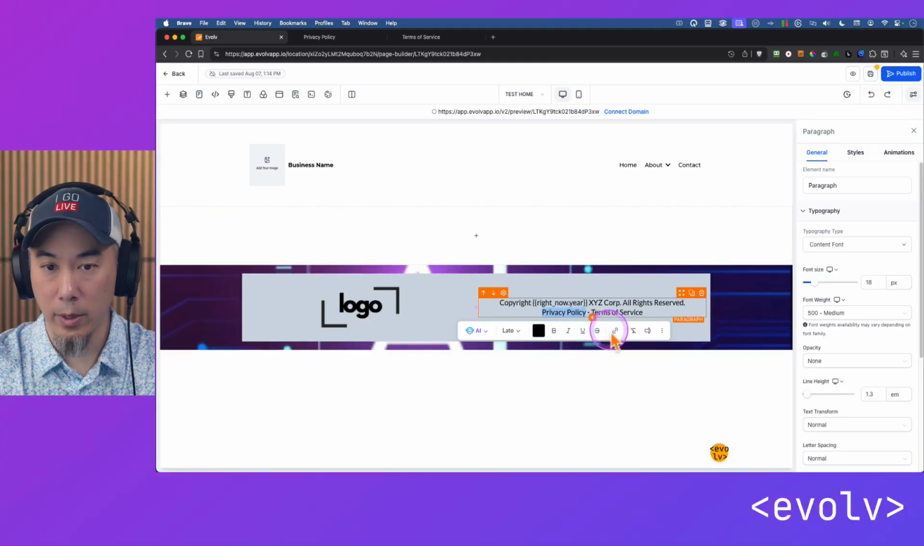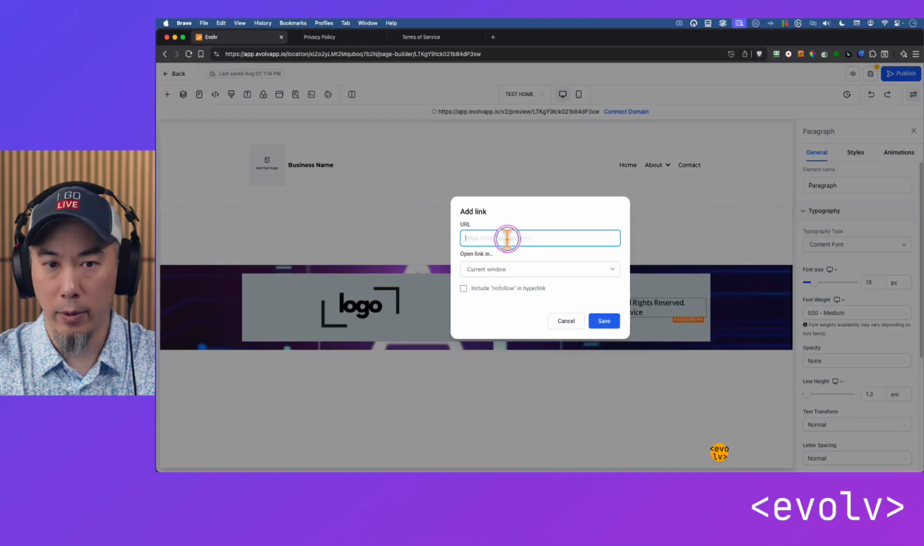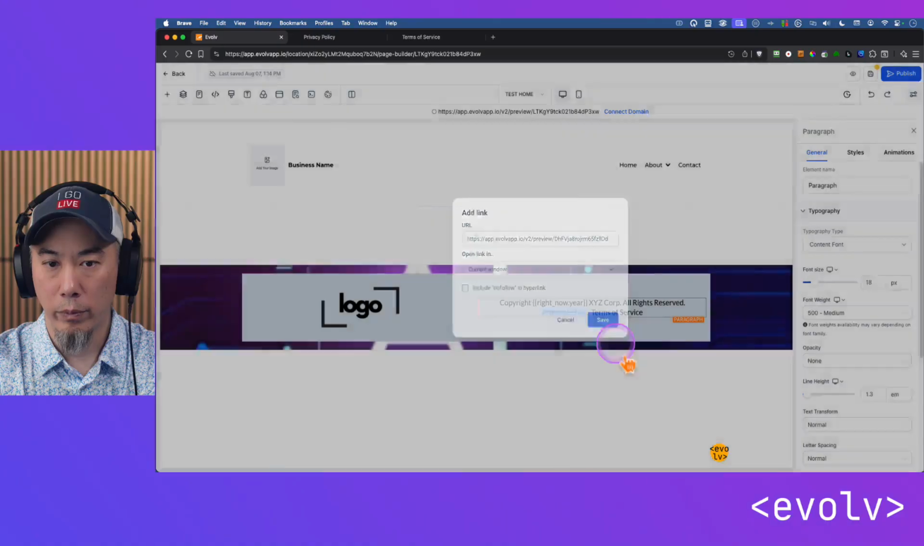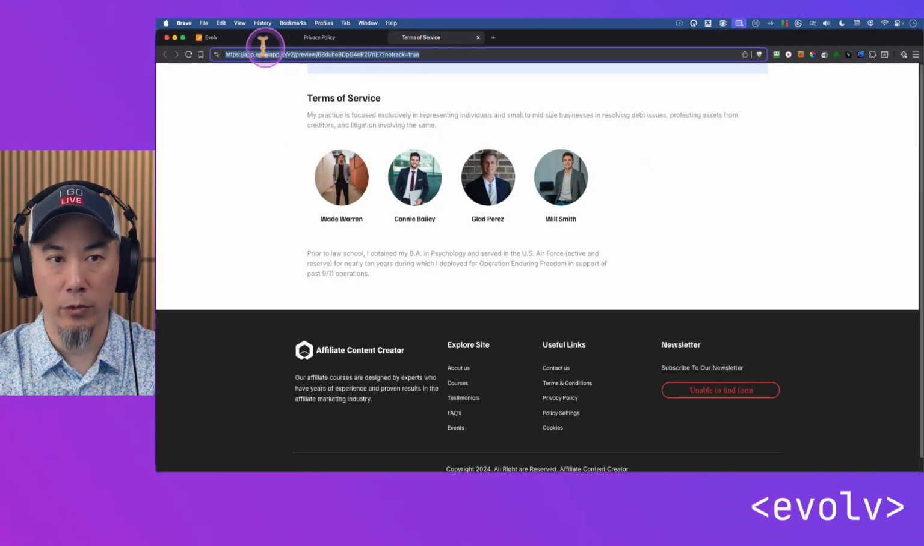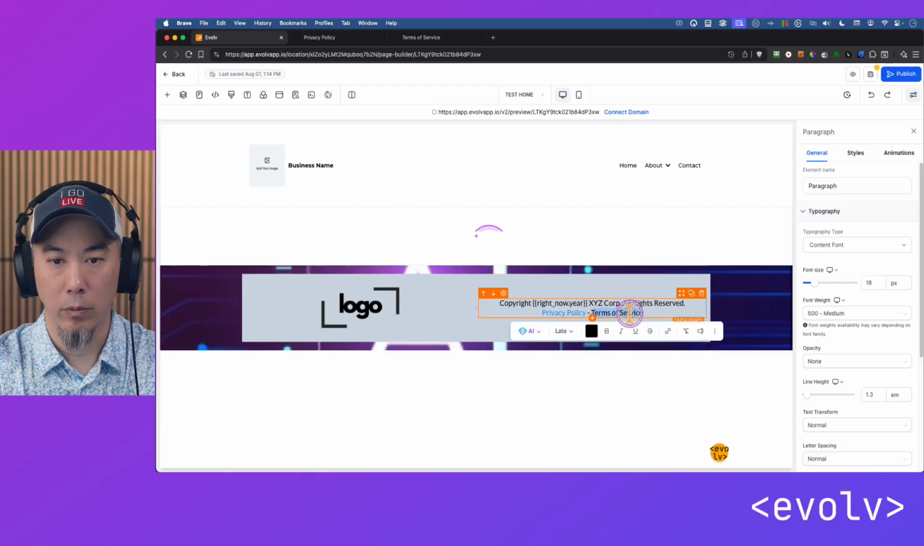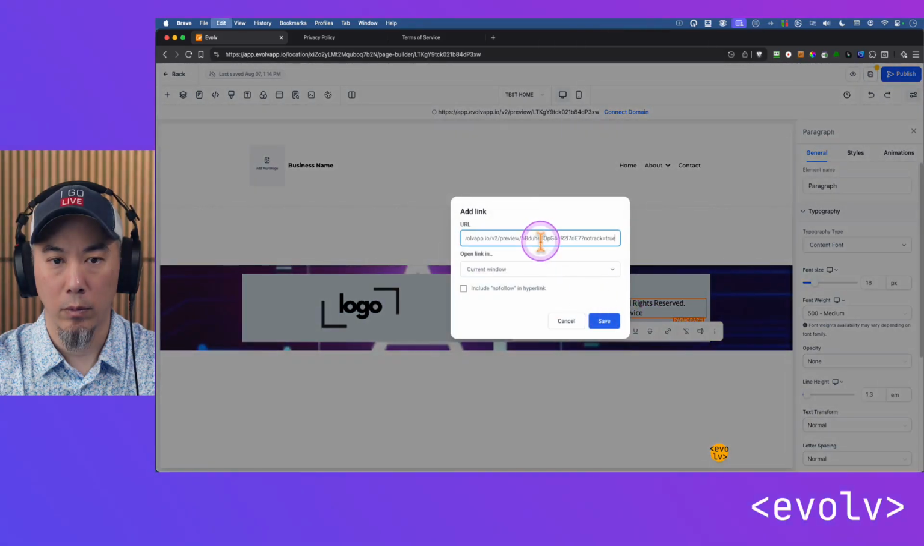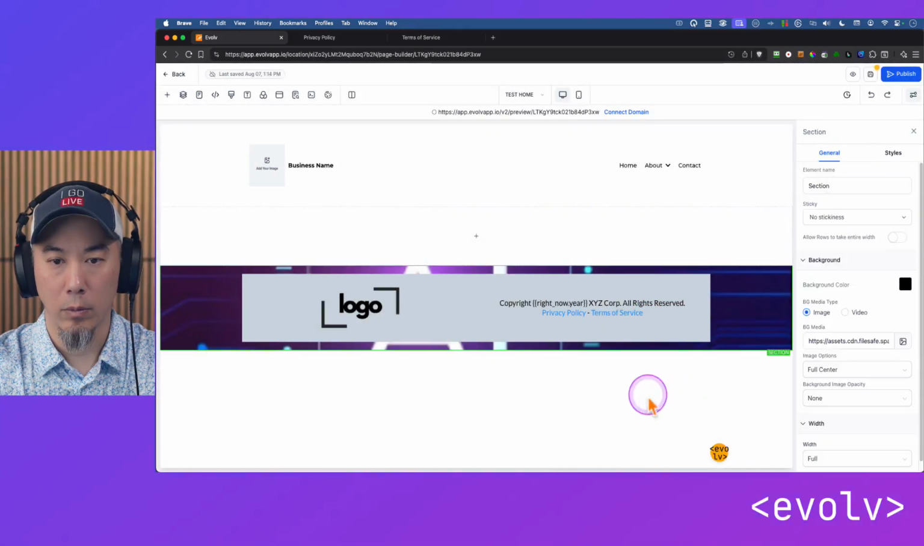But what I'm going to do is I'm going to go here to this button and I'm going to add a URL. And I'm going to paste. Boom. I'm going to leave it in the current window. And that's that. I'm going to do the exact same thing for the terms of service. Okay, and then I'm going to hit save.